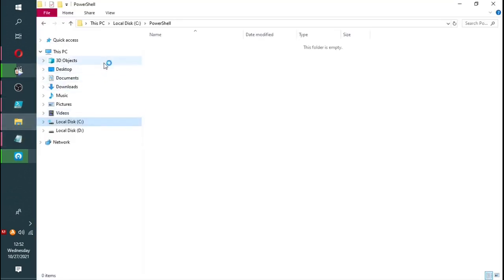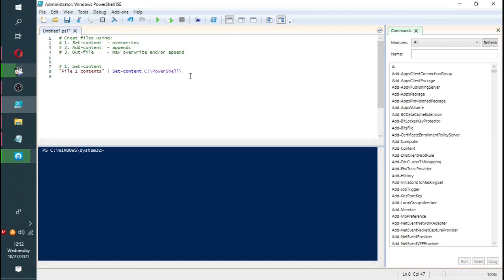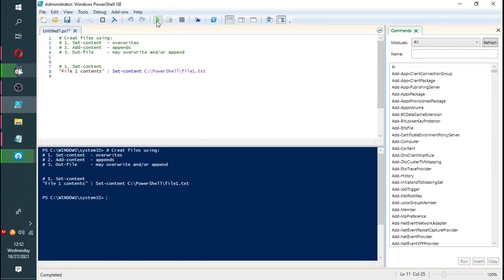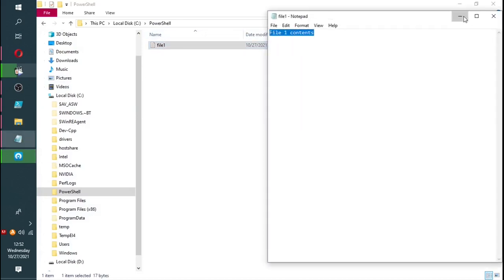So we're going to put it under the C drive in our PowerShell. I created a PowerShell folder, so we're going to put it in our PowerShell folder. So the name of the file will be file1.txt. So this is our text document or notepad document. Now we're going to run the script, and this will compile and generate a file under that folder. So if you go back to our C drive under PowerShell, we see we have a file, and inside the file we have the content.